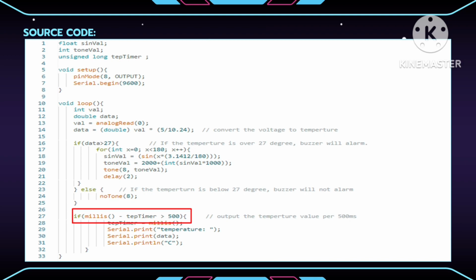If millis minus tep timer greater than 500, check if 500 milliseconds have passed since the last temperature reading. Tep timer equals millis. Updates the tep timer to the current time. Serial.print temperature prints the temperature label. Serial.print data prints the temperature data. Serial.print line C prints C to indicate Celsius.